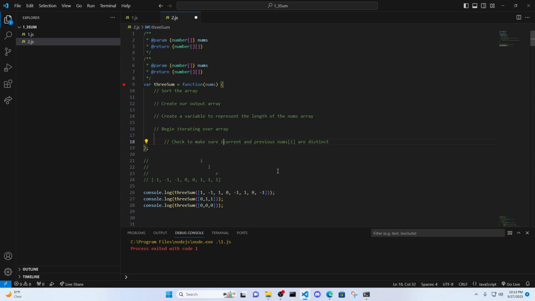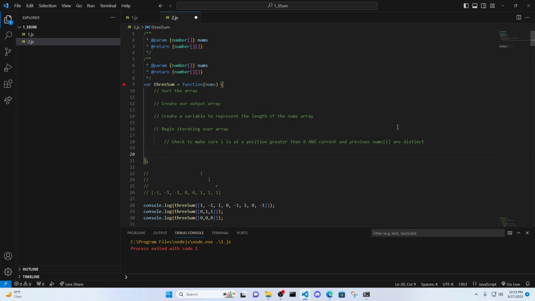Check to make sure i is at a position greater than 0. Then if it is distinct from the previous, let's just say we're here, if it is different or it's at the first position, then we want to find our left and our right position. So initialize left pointer to i plus 1. Initialize right pointer to n minus 1.